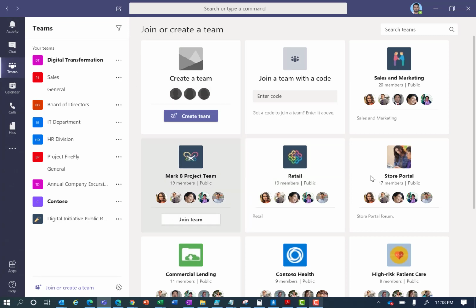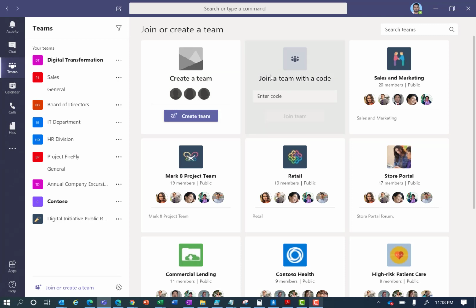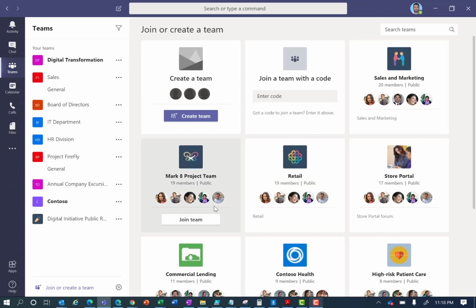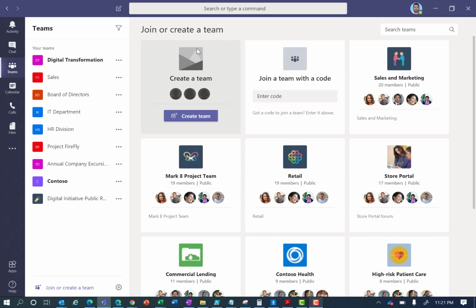In most of the fresh installed Microsoft Teams, you would only see this and this tile where you would be able to create a team. So all these are pre-created or pre-populated teams by my organization. So to create a team, I am going to click on create a team.